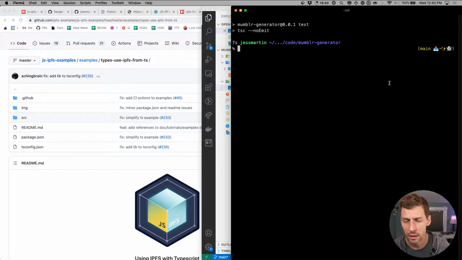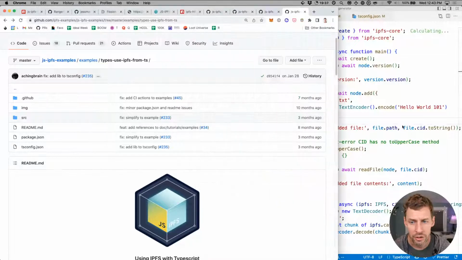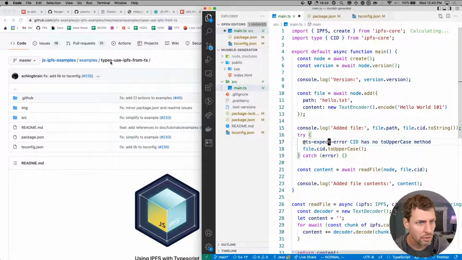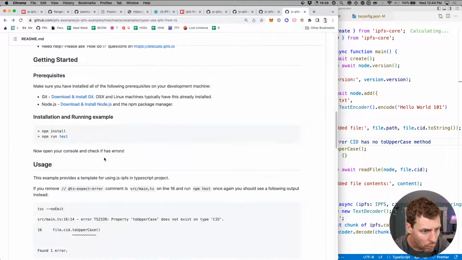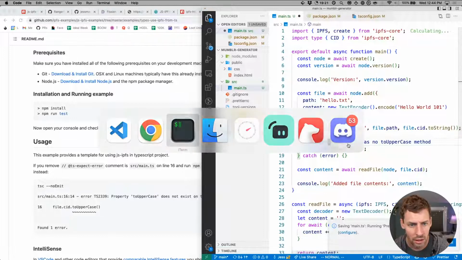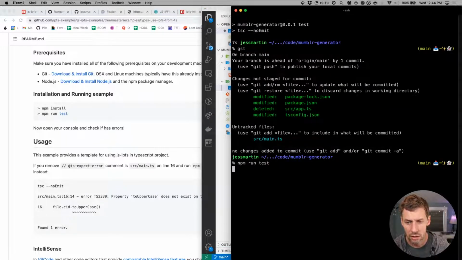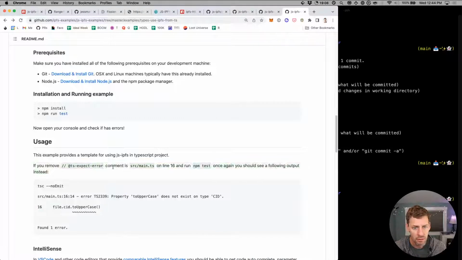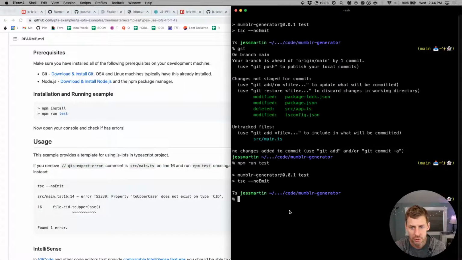Okay. Everything looks good there. And then we're going to comment out the TS expect error. Is that what it was? Line 16. Yep. So I commented that out and run test one more time. And we should see this error that we see over here on the left. If you remove TS expect error and run npm test, you should see the following output.